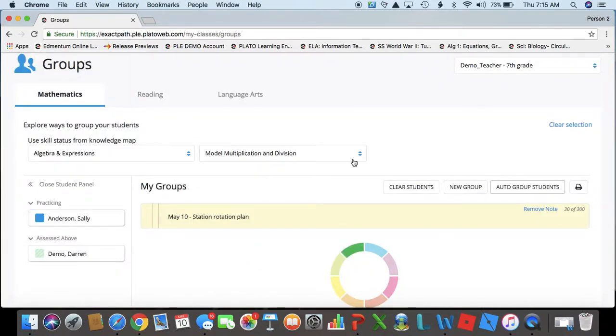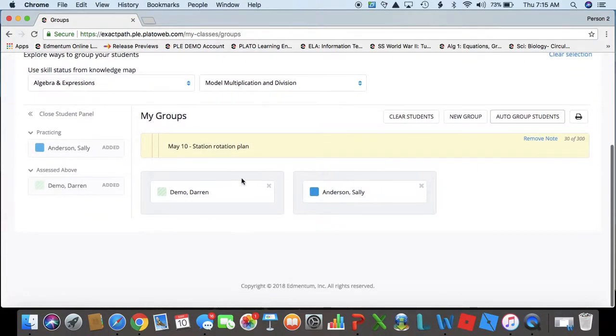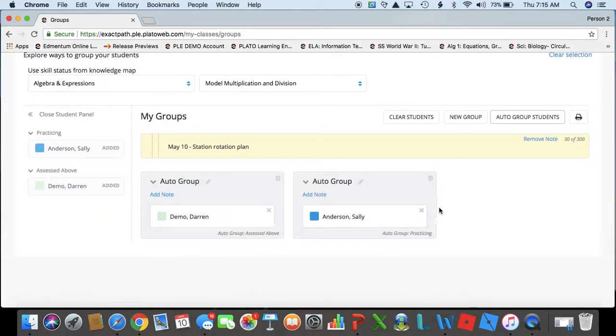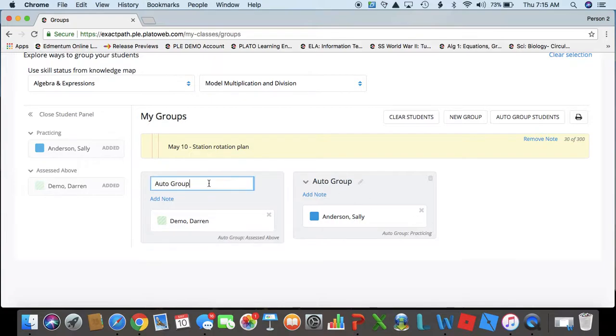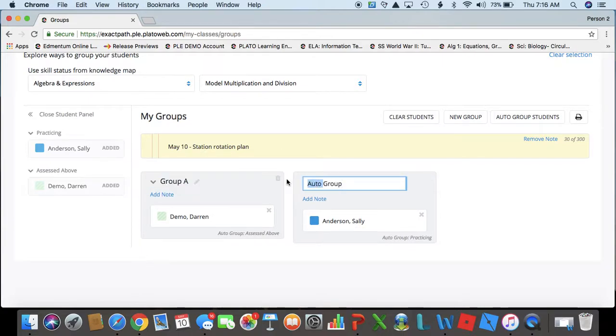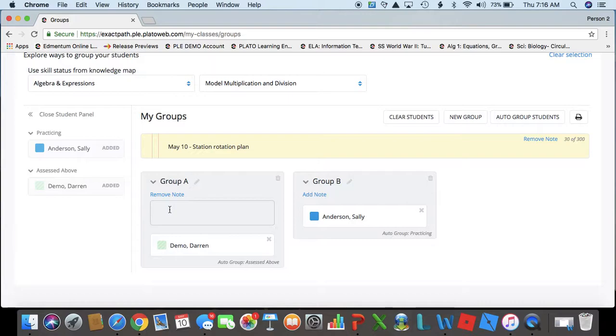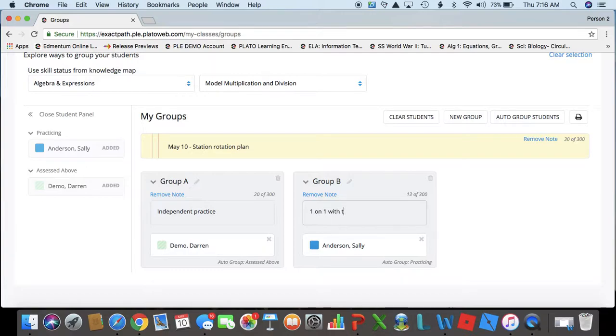Yes, create my groups. Slides them in there. Darren, you can see assessed above while Sally is practicing. I can name this group whatever I would like. So group A. This might be group B. I can add a note for this group, what they will be doing. Independent practice, while Sally's going to be working one-on-one with teacher. Okay, you're in their station rotation.